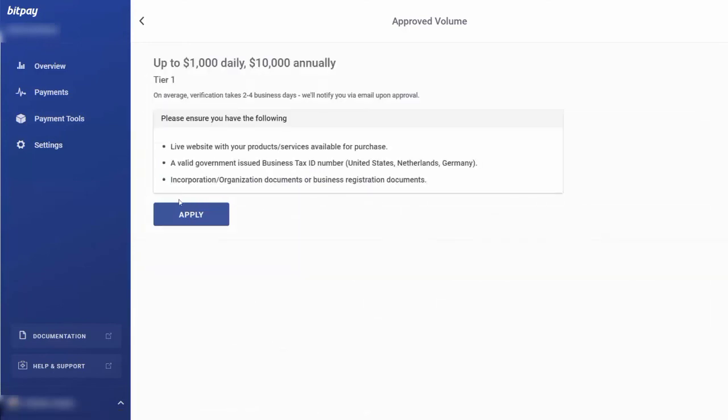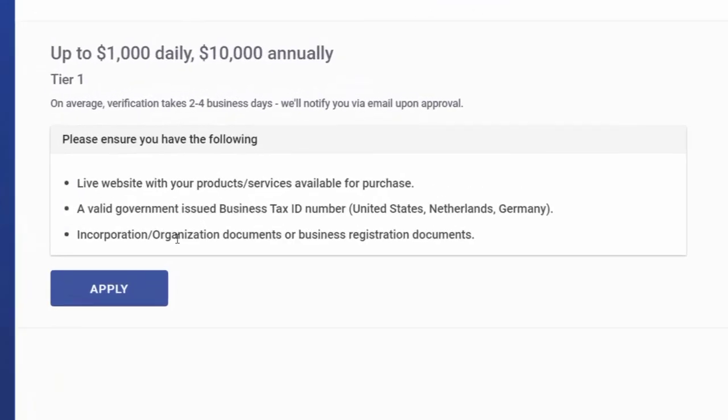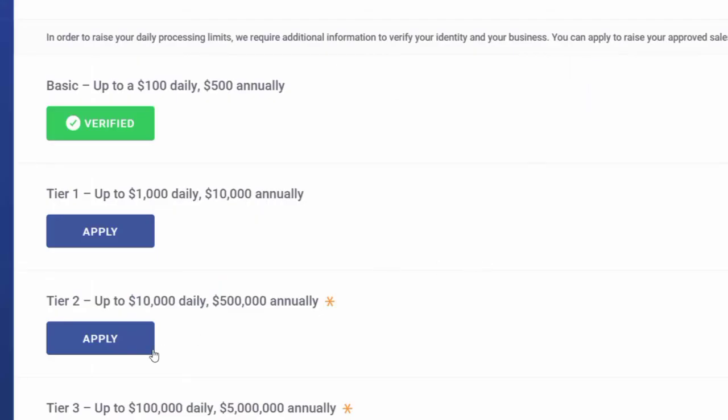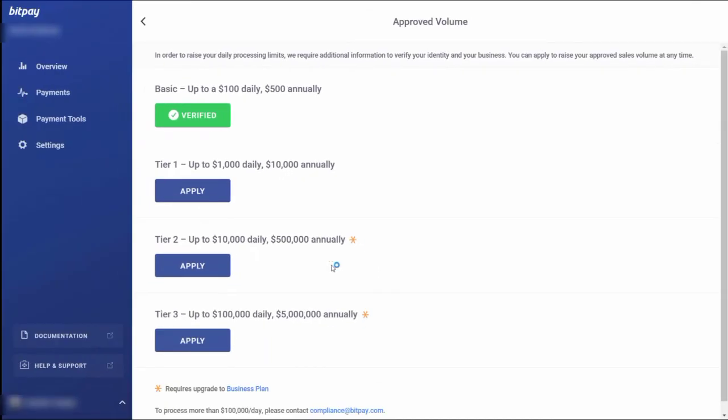And this is what BitPay will need in order to approve you for this level. And then if you have these documents, you'll then need to click Apply. And then you'll be asked to upload these documents direct to BitPay. Now, you can also make an application to apply for the next level. That would allow you to generate up to $10,000 daily and $500,000 annually. And to do that, you will need to have the business plan.